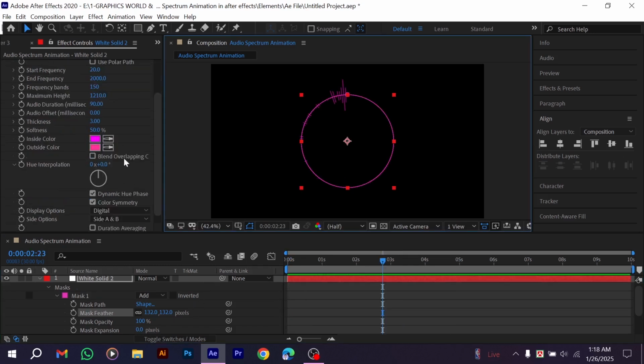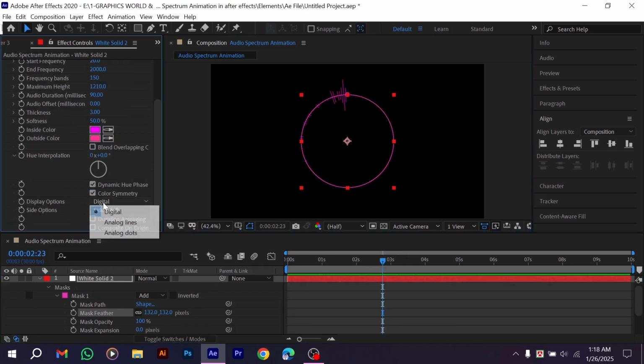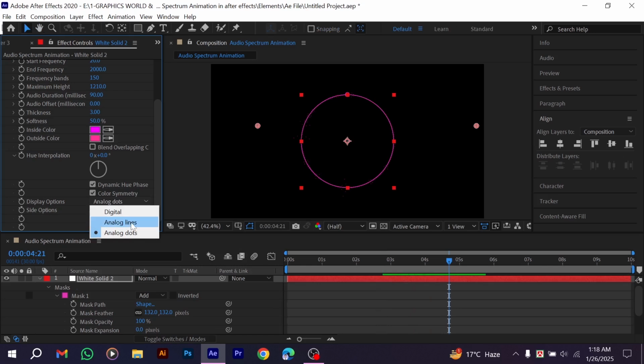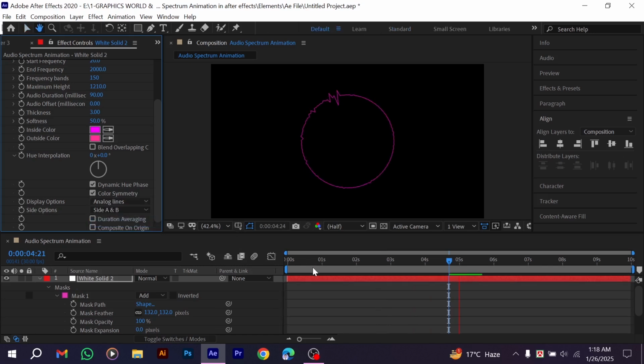also you can change the color and display option. If I select analog dots, you can see the animation, and analog lines is like that. I select digital.